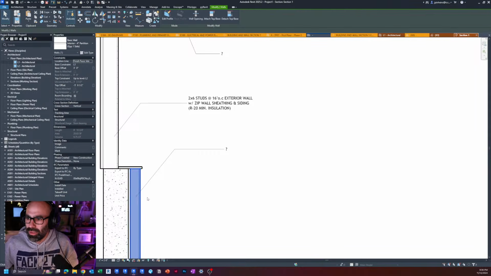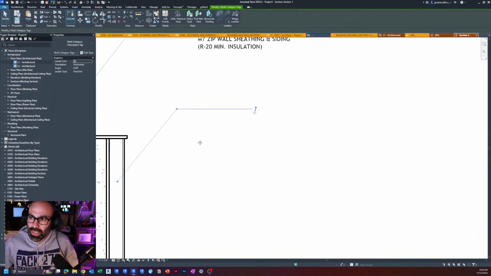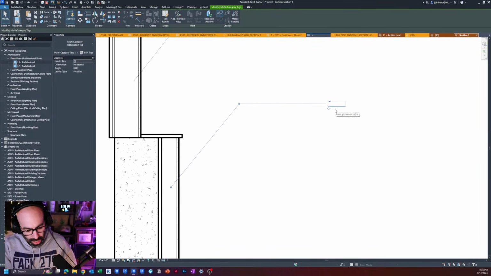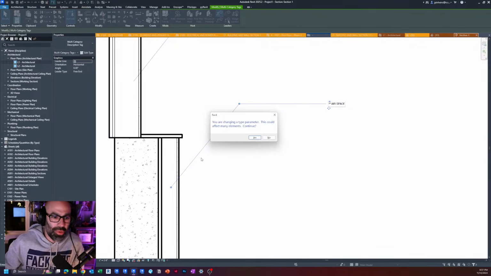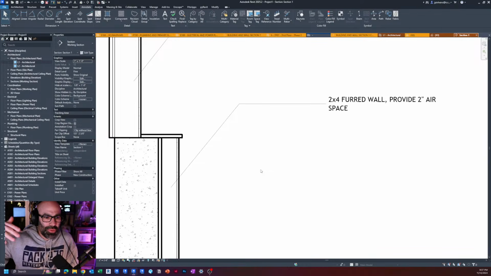And so what's neat about this is, yeah, you can go to the elements, and I can click the element that I tag. So if it's this wall, I click the element, go to edit type, and go through it. But because I know this is a type tag, I can also just click in here and say 2x4 furred wall, provide 2-inch airspace or whatever. I don't know, I'm just making something up. Airspace. Okay. And then it's going to say, you're changing the type parameter. Do you want to do this? Yes.